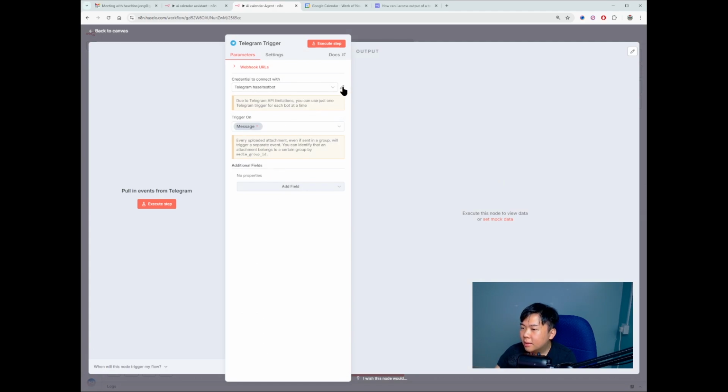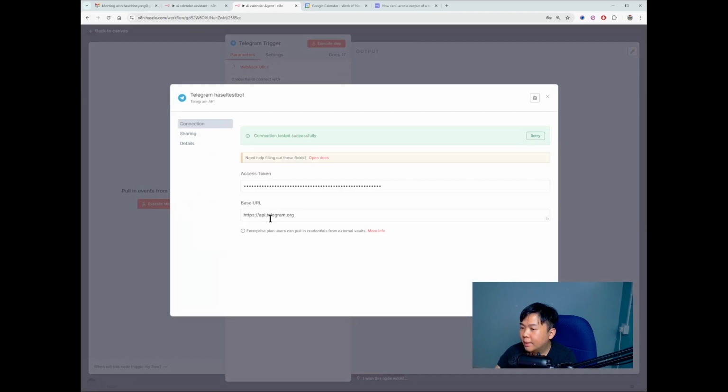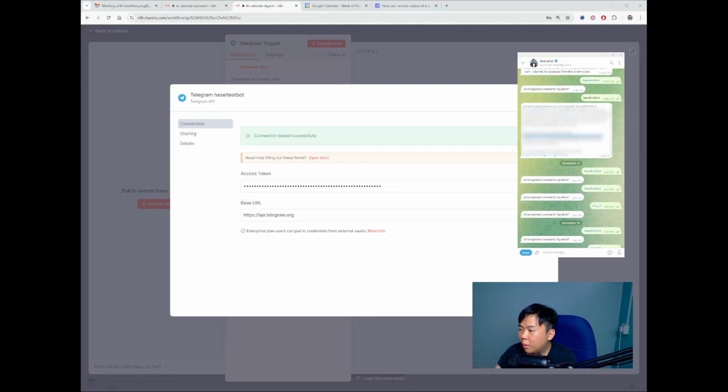And in here, you can see that I've already connected with my Telegram account. What you can do is interact with the BotFather. Try to ask it to create a new bot for you, and it will ask you back what kind of name you want to give it. Once you go to the bottom of it, it will give you an API key.